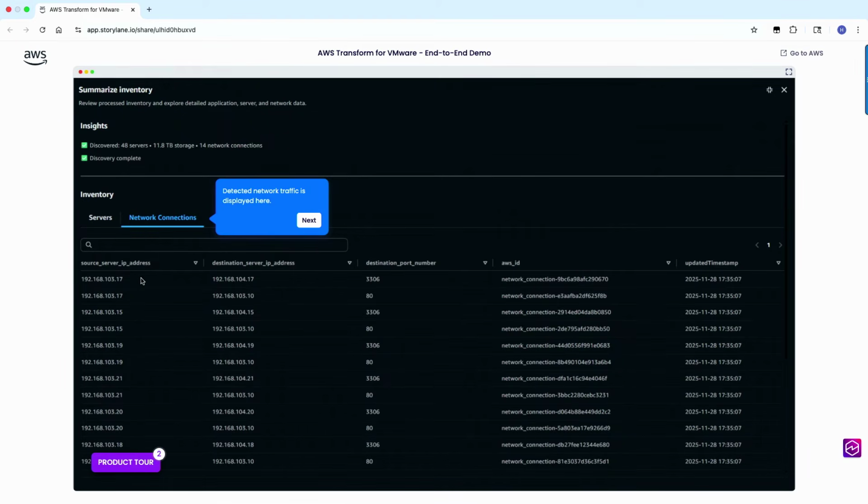They may have CMDB. They know how these applications talk to each other. Discovery agent actually helps solve that problem. So it knows how these servers are actually talking to each other. That helps in building the wave. A wave is a combination of servers that comprise one application. Multiple applications can go into one wave, right? So dependent applications, you want to migrate them together. This gives you pretty good visibility into how these servers are talking to each other and the ports.